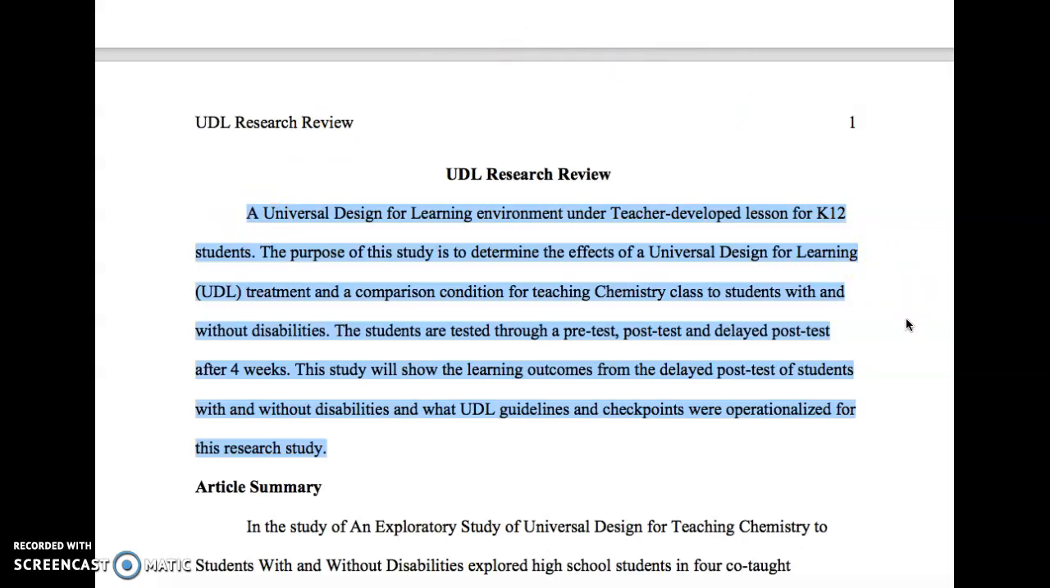The purpose of this study is to determine the effects of a universal design for learning, UDL, treatment and a comparison condition for teaching chemistry class to students with and without disabilities. The students are tested through a pre-test, post-test and delayed post-test after 4 weeks. This study will show the learning outcomes from the delayed post-test of students with and without disabilities and what UDL guidelines and checkpoints were operationalized for this research study.